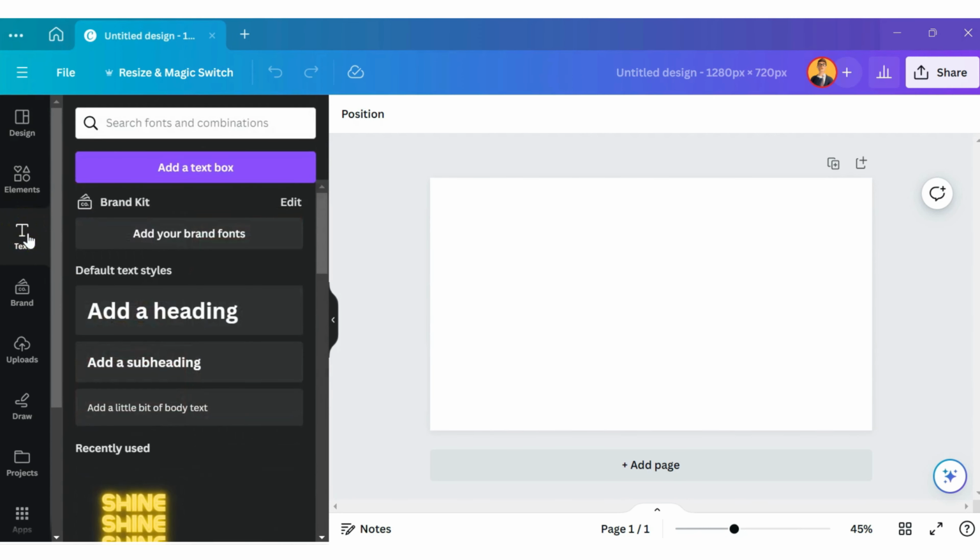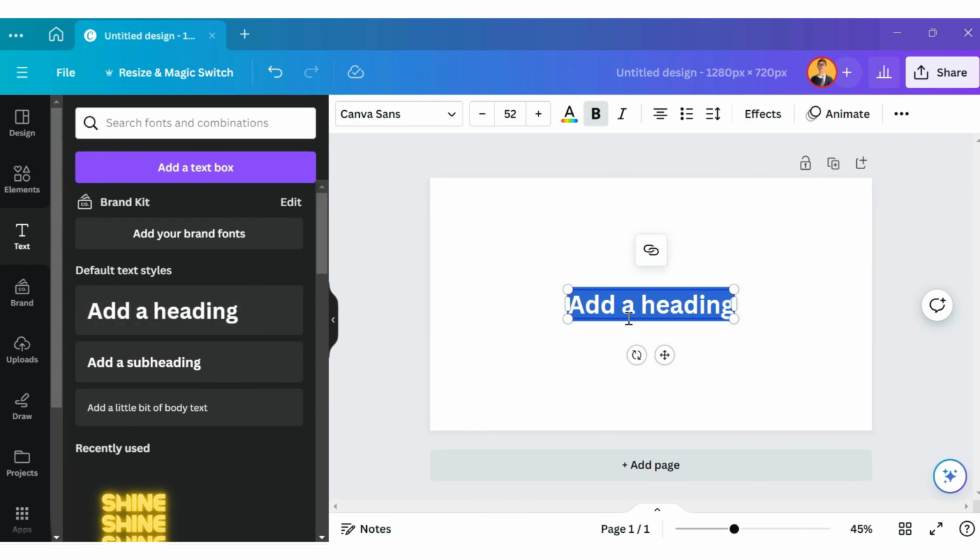Go on the left hand side and click on Text. Now add a heading. Let's type something here. For example, outline text.